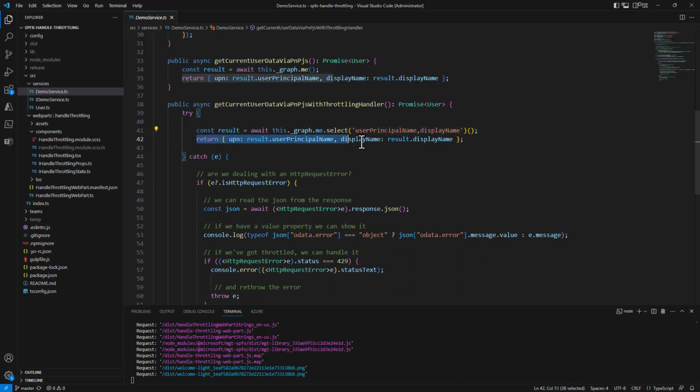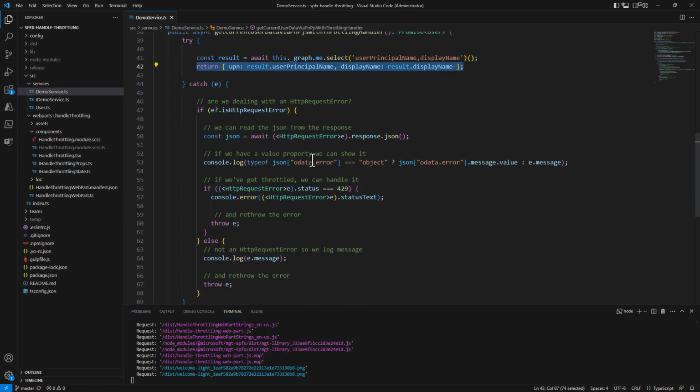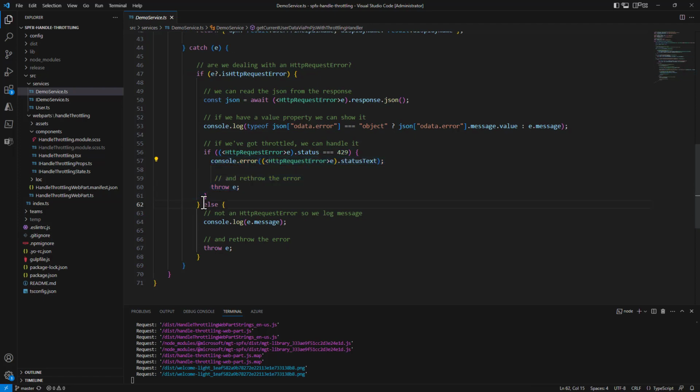In case of a successful response, I will return it to the consumer class, and in case of an exception, we can see that the exception that we catch with the try-catch construct of TypeScript, we can then see if it is an HTTP request error, and if that is the case, we can see if the status is 429, and if it is 429, we can do something. If it is any other kind of exception, we can do something else.